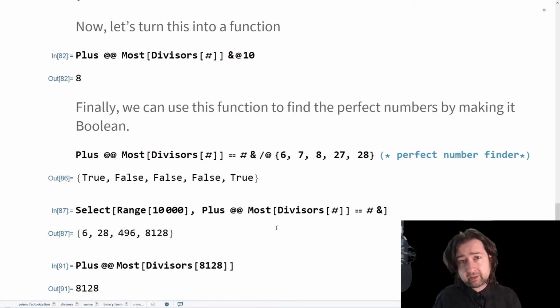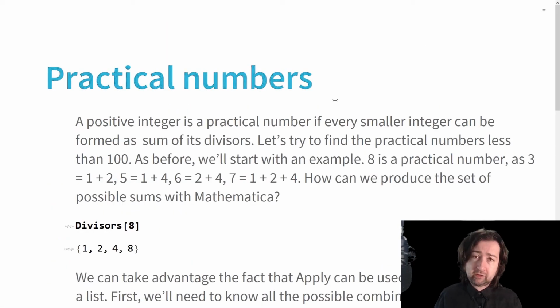So now I want to consider a slightly more complicated problem. We're going to look at an object called the practical numbers. A positive integer is called practical if every smaller integer can be formed as a sum of the divisors of that number. So we're going to try to find all the practical numbers less than 100. And we're going to start, like with the perfect numbers, with an example.